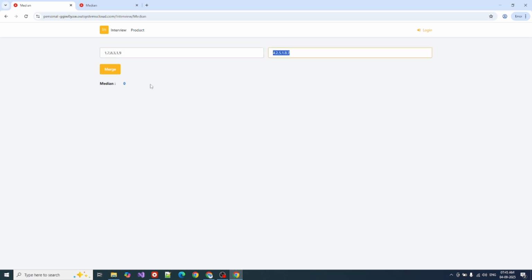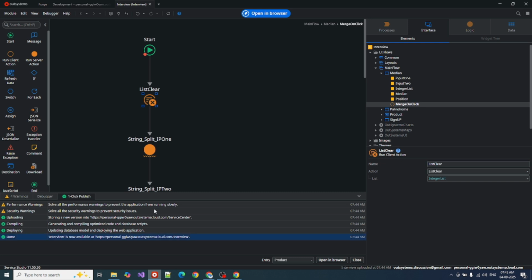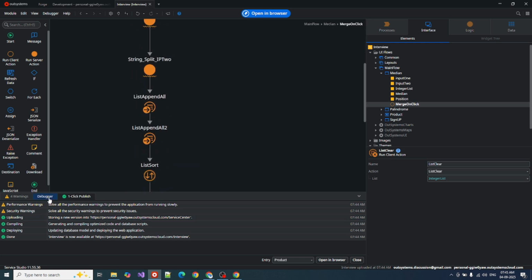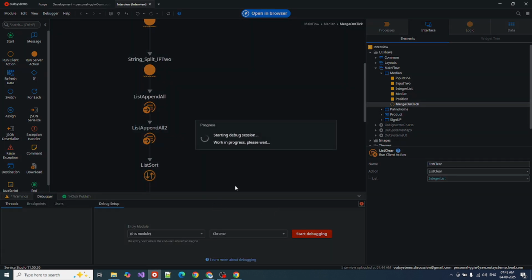Like this is the case of an even number. Let's click directly here, right? So it should give the result. It first sorts the array, then calculates: you can see 6 is here and 6 is here, right? So 3 plus 4 is 7, divided by 2. Let's debug it and check that things are working fine or not, and whether the formula is correct or not.